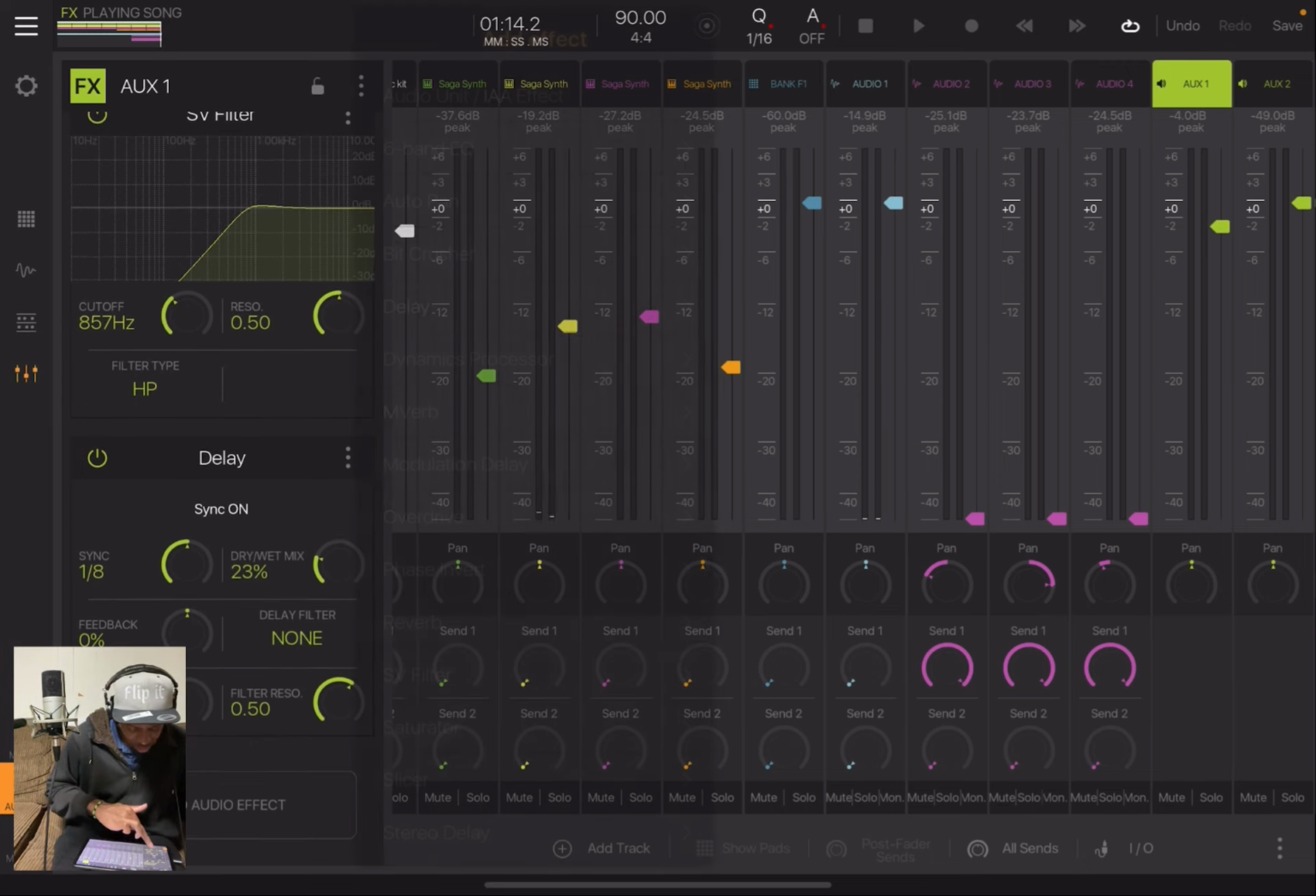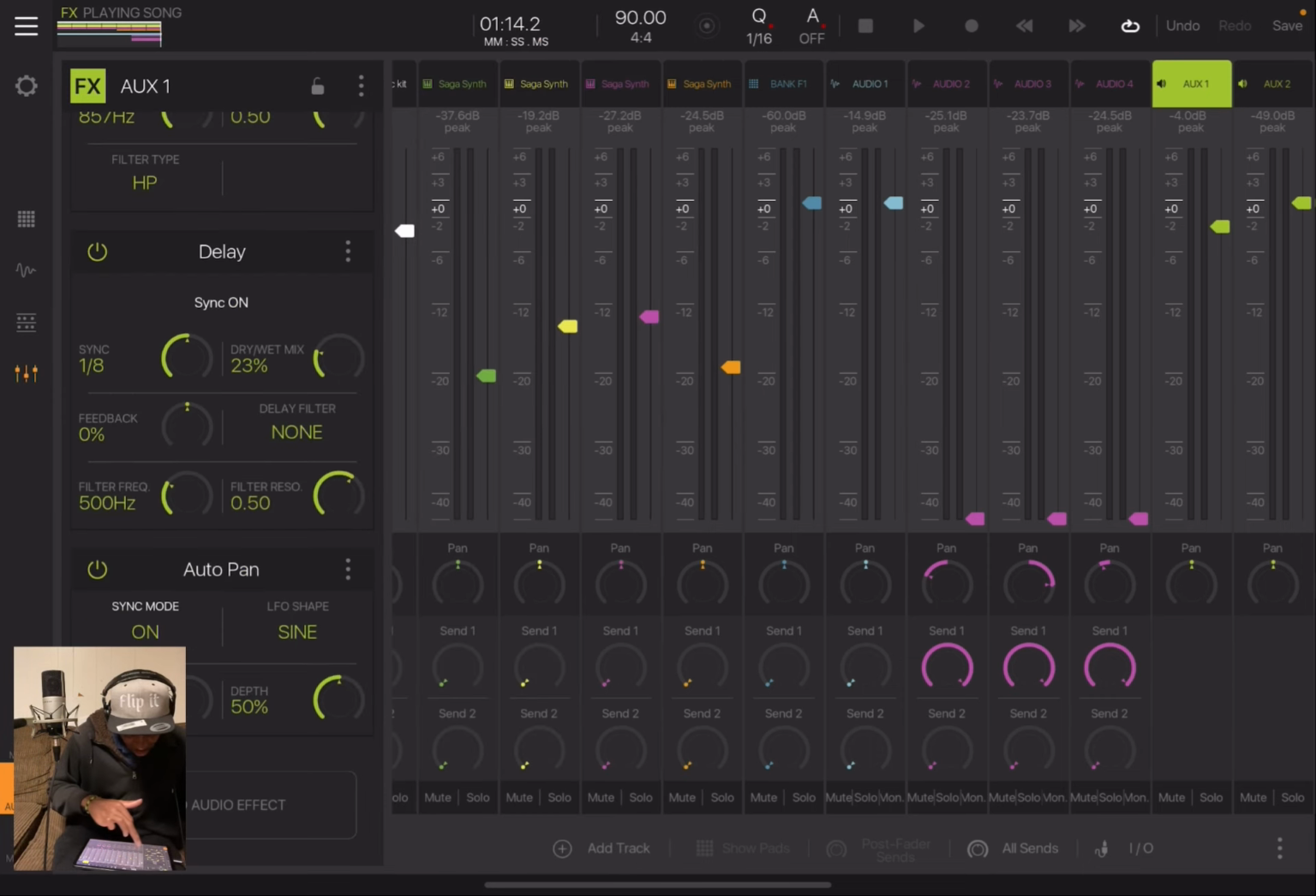Also want to put something that's gonna... although it should have, it doesn't have it. All right, so we'll just put an auto pan on there, and we're gonna do, I'm assuming exponent is the equivalent of random, so that should sound like this.